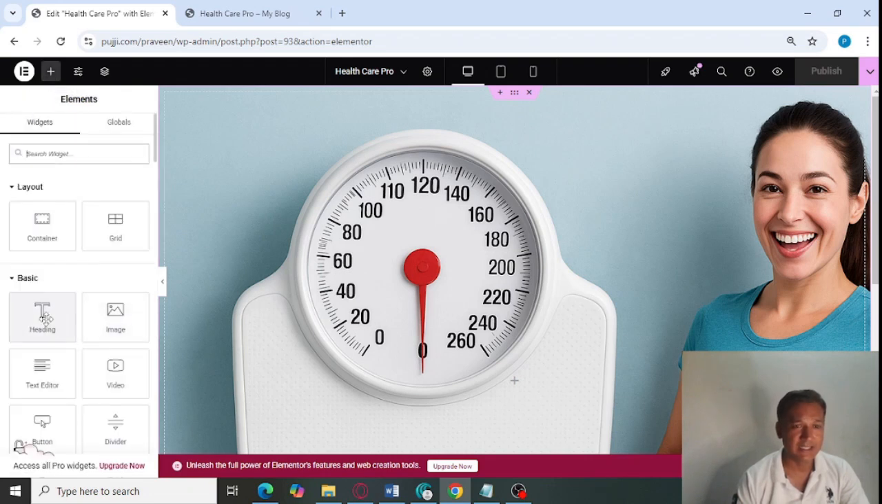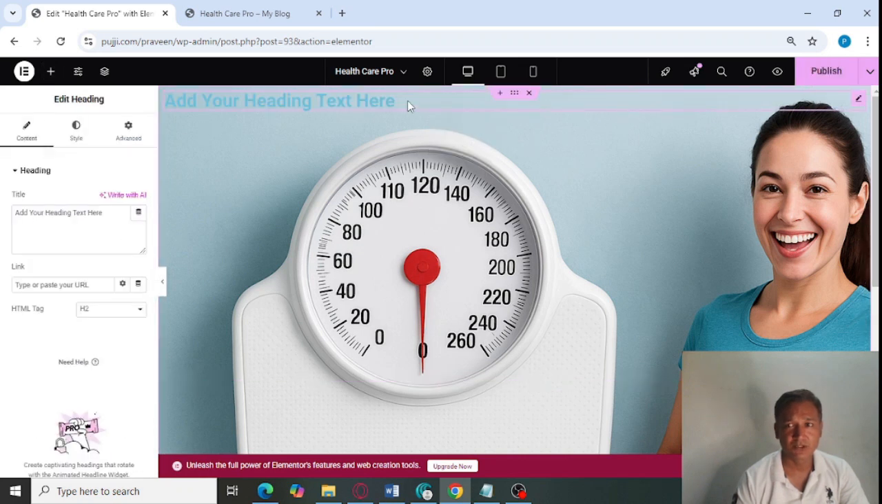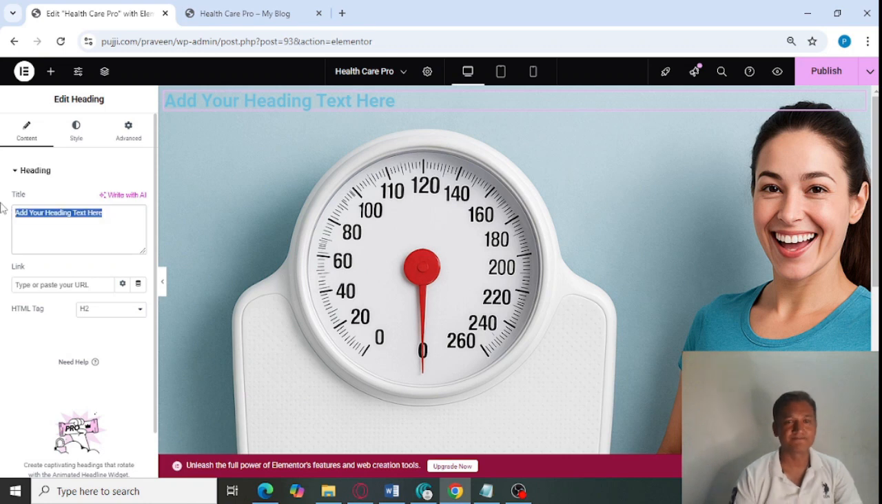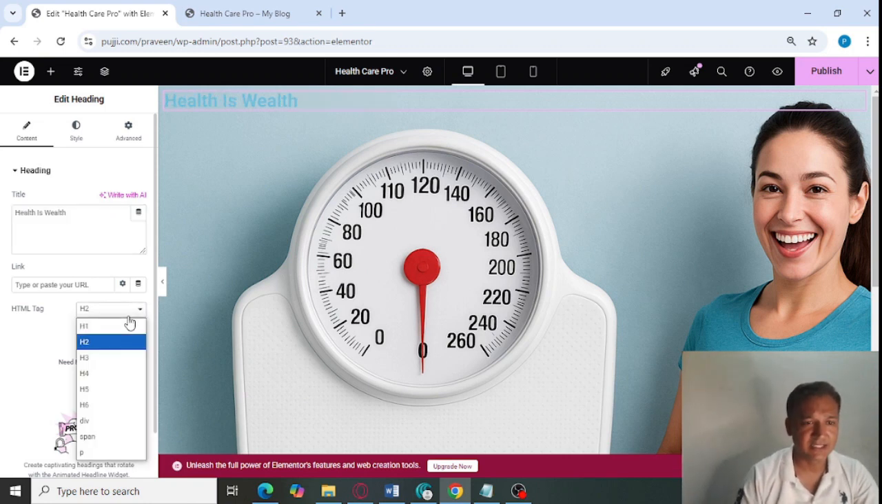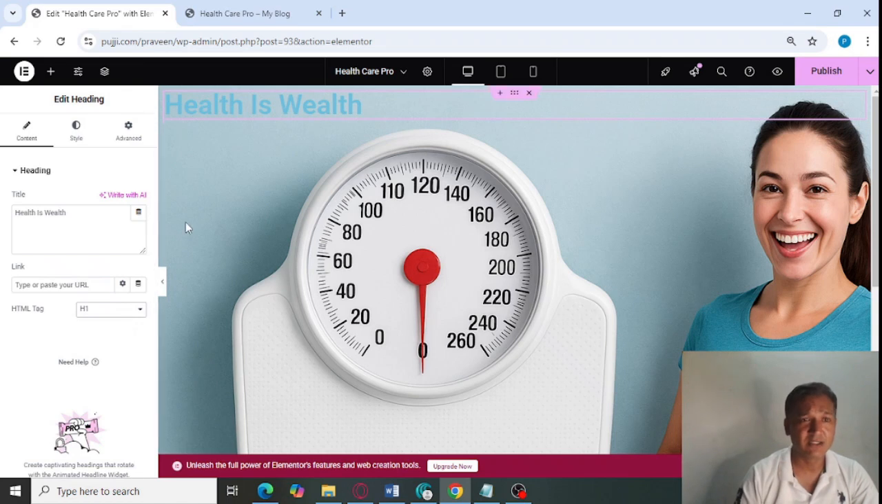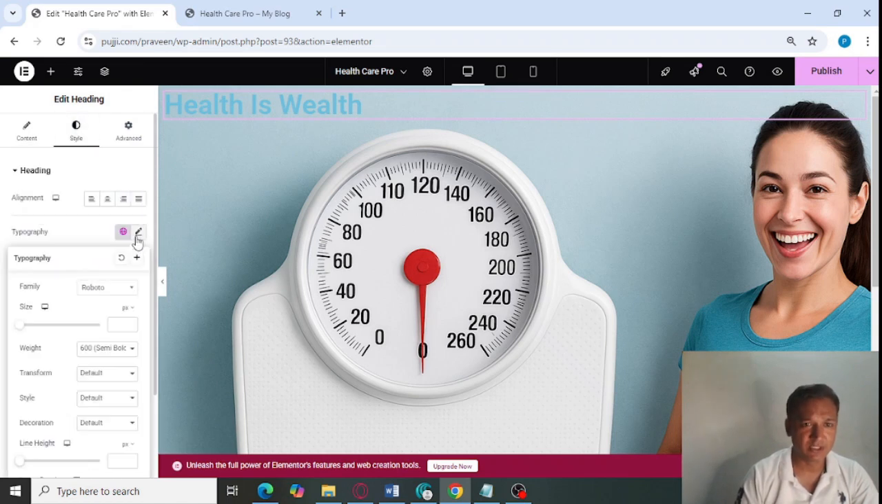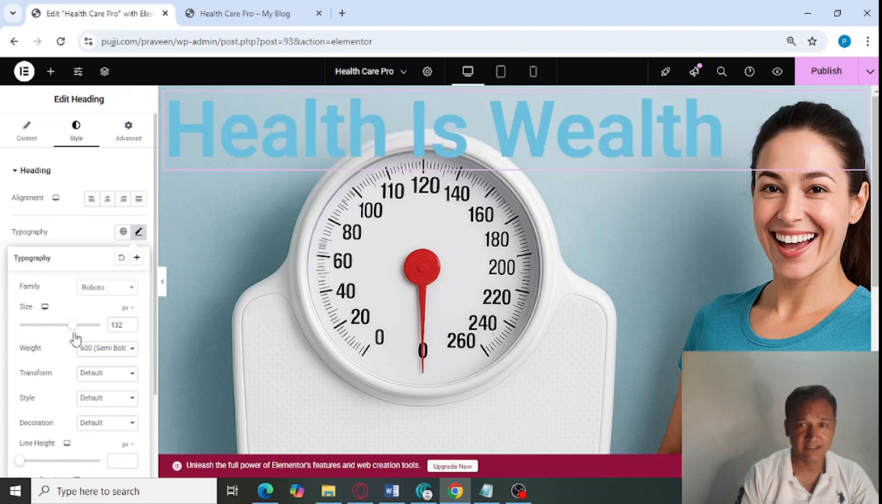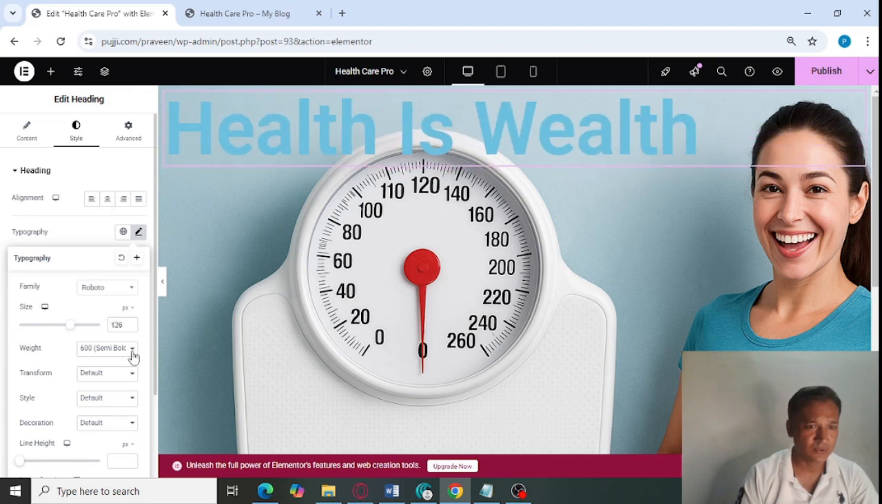Let me add a heading first. Drag and drop this heading simply here. So this is the heading, you can see. You can write anything, like health is wealth. You can select this h1 tag or h2 tag. I will select the h1 tag, click on style, click on typography, and from here you can increase the size or decrease the size like this. Health is wealth.